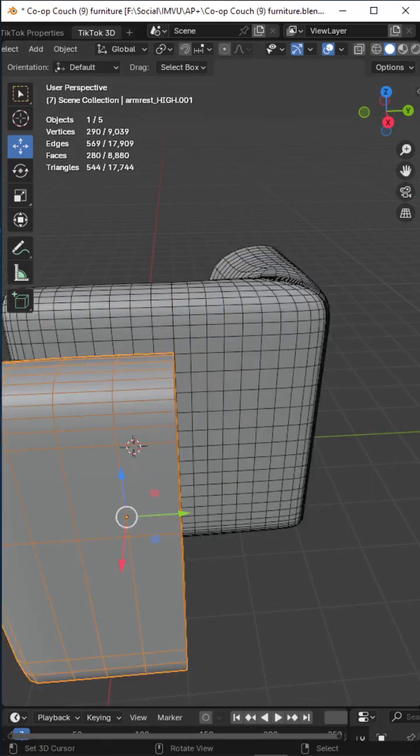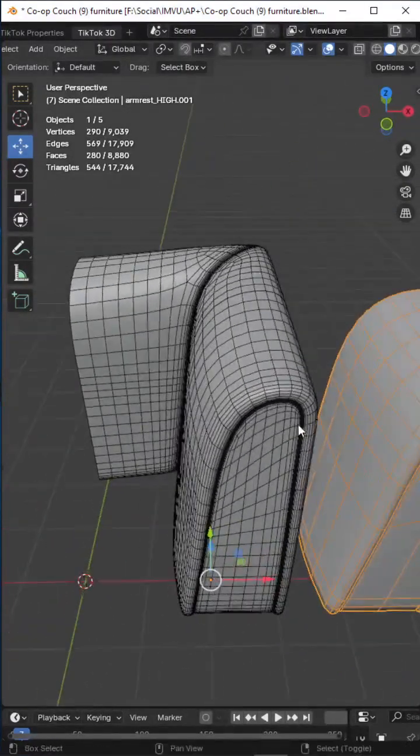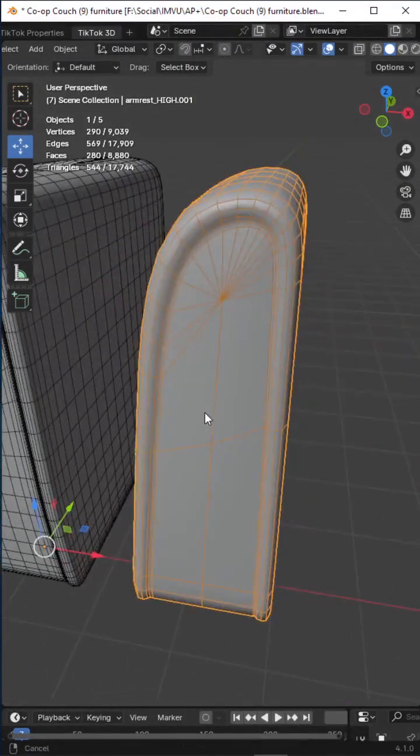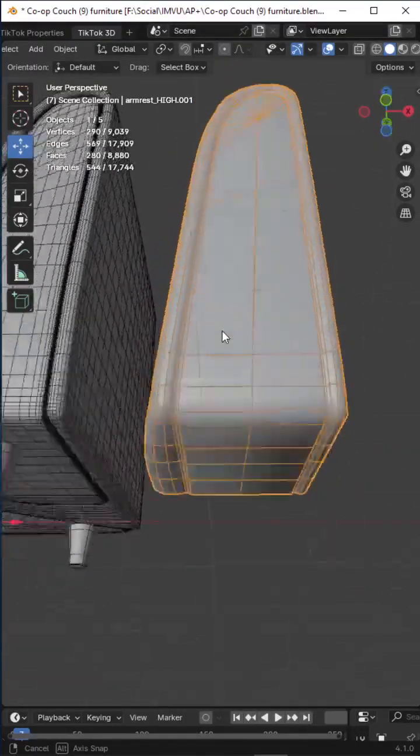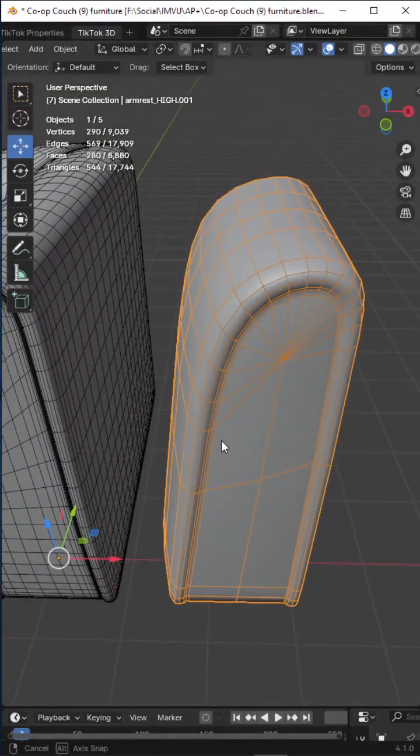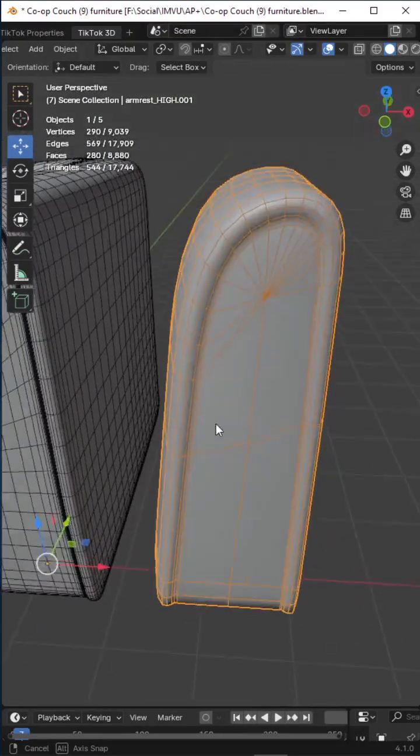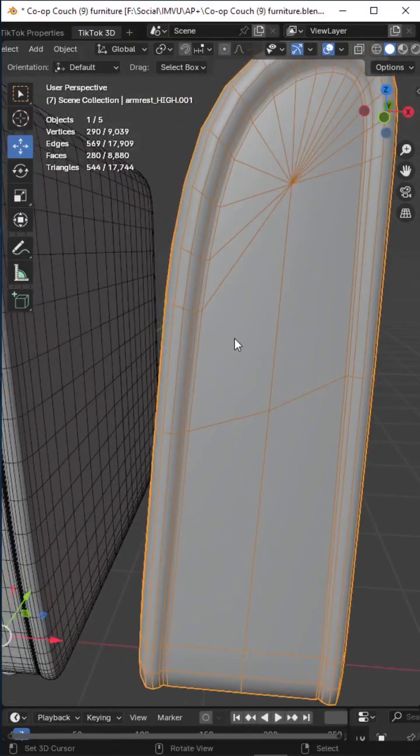So the next live stream will be looking at UV maps and textures. And then the one after that, we may then start baking normal maps, baking our textures.